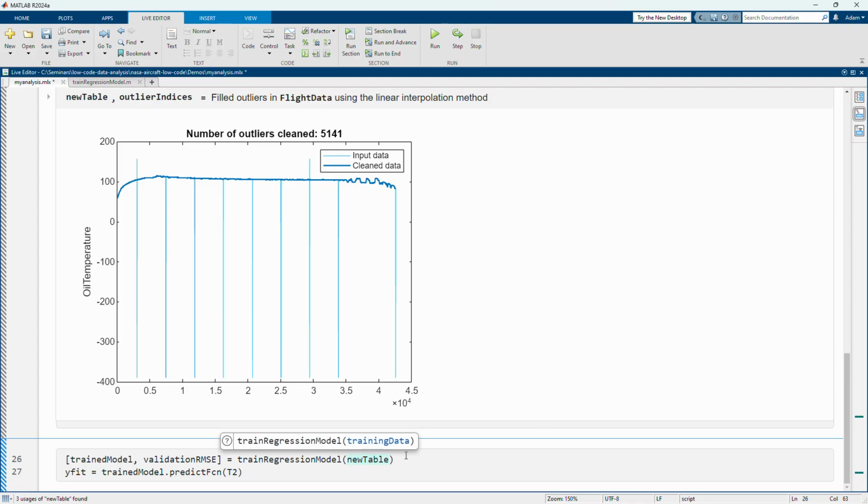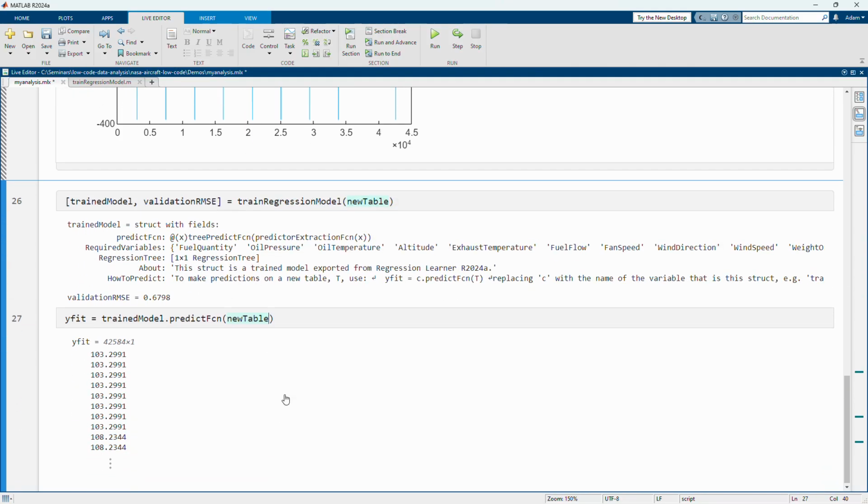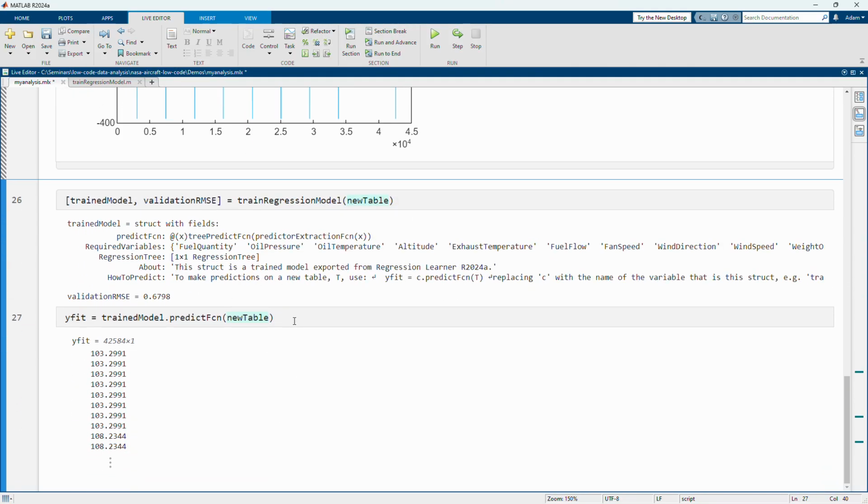We want to train the regression model on the cleaned data, on the output of this task. And then normally in machine learning applications, you would predict on new data the model didn't see while it was being trained. For simplicity's sake today, we're just going to use that same table of data again. And you can see now we have all the code we need to programmatically train that same type of model and then make predictions on any new data. And the final values you see here, these are the predicted true airspeed values.